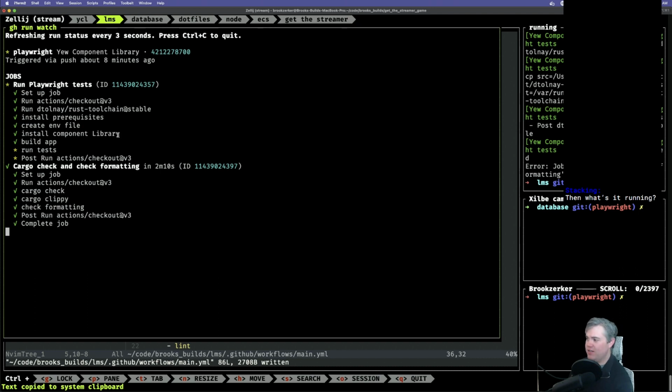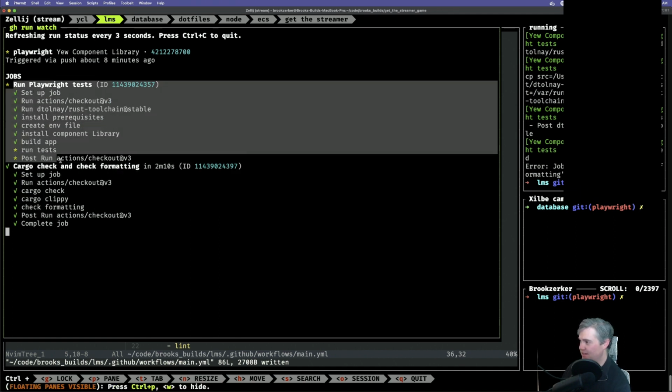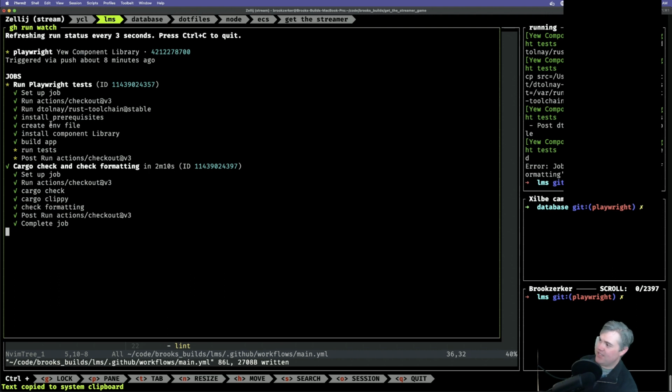So it took 2 minutes 10 seconds to run this. It's now waiting for this to run, which spent a decent amount of time in install prerequisites where it installed trunk. And after that, okay, it built the app. So installing trunk and then doing trunk build are the two biggest heavy ones. Running the test now is the next thing it's working on.